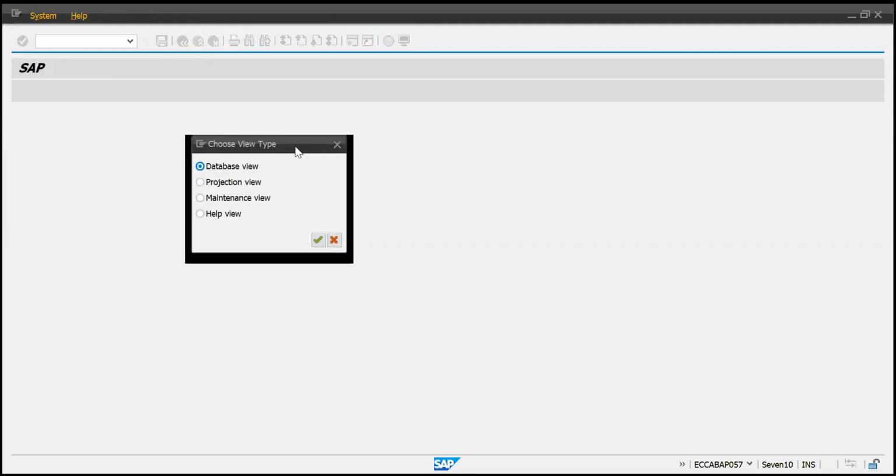We have a total of four kinds of views available in SAP. One is the database view, another is the projection view, third is the maintenance view, and the last is the help view. Mostly we use help view, maintenance view and database view, and projection view is also used in many projects. That depends on the business requirement. I'll tell you in detail what these views are.